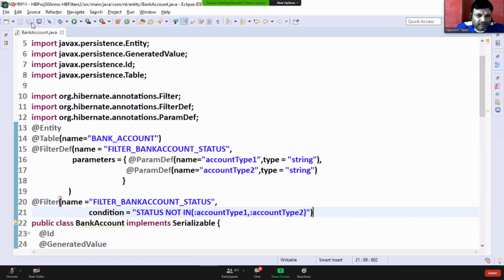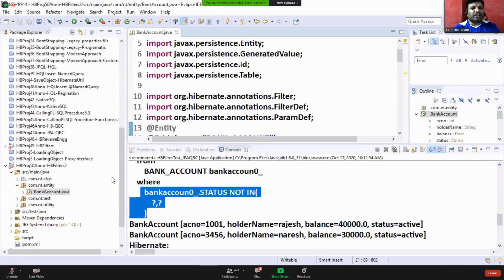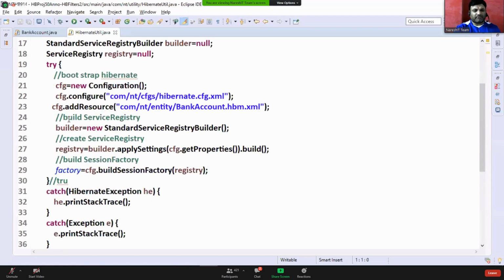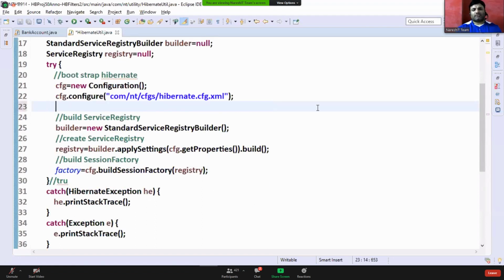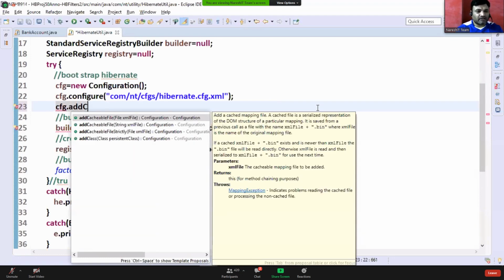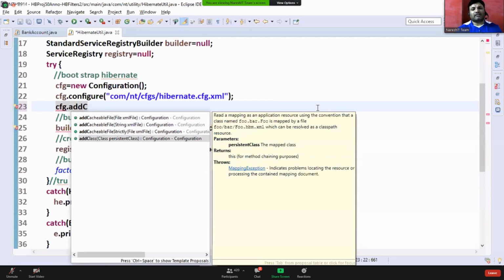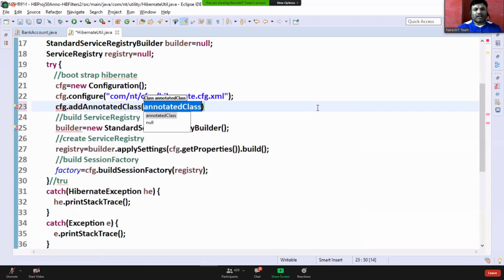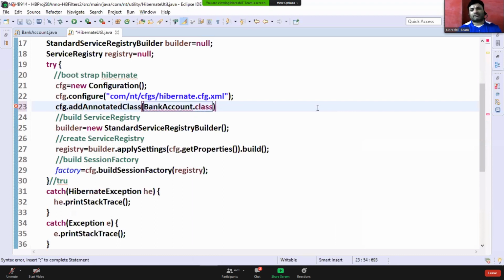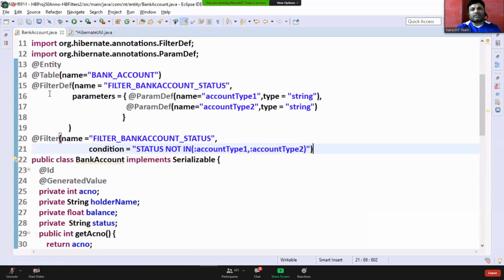Okay, nice. So go to the utility class, guys. This time no mapping file. So what is this? cfg.addAnnotatedClass, BankAccount.class. That's it, guys. So the main part is this. I hope everyone understood this one here.